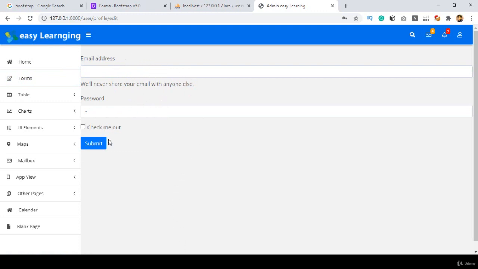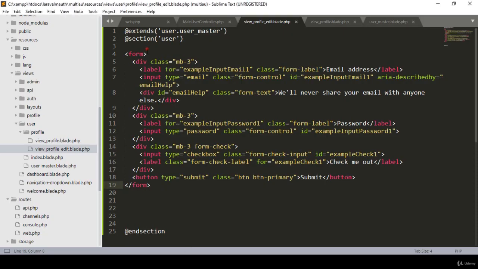As I told you, friends, I am not focusing on creating any design. The designer will do those things in our project. So right now I am simply discussing the main functionalities. Okay, so here that is our form.